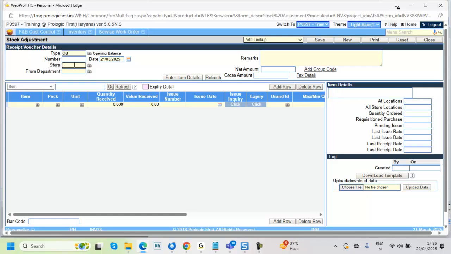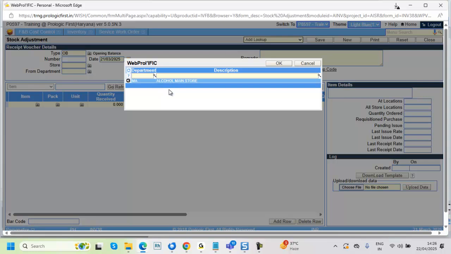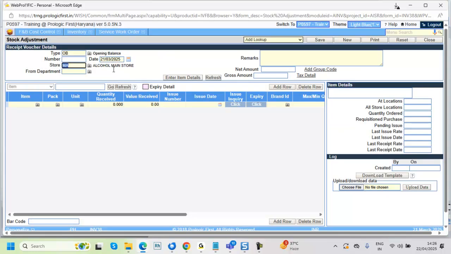Then you enter the store in which you are trying to create the opening balances. Like if I'm trying to create opening balances for the alcohol main store, I enter the store ID of that alcohol main store. If I'm creating the opening balances for alcoholic items, then from department would ideally be adjustment, or if you have created a logical department which you will treat as the cost center from where your opening balances will be created, you can do so.